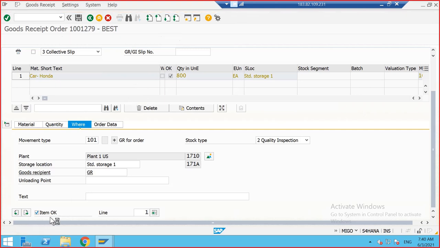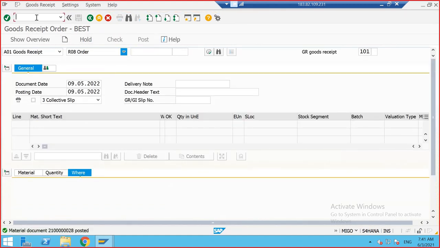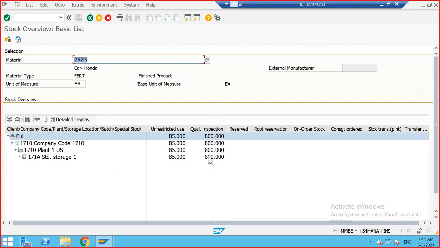Okay, preparing quality inspection. So the item is okay, the document is okay. Click on post. Now if we go to MMBE, you can see that the quantity 800 has been maintained under the quality inspection. Okay, quality inspection. Now what is the next step?